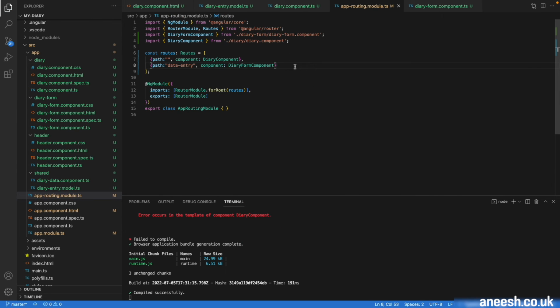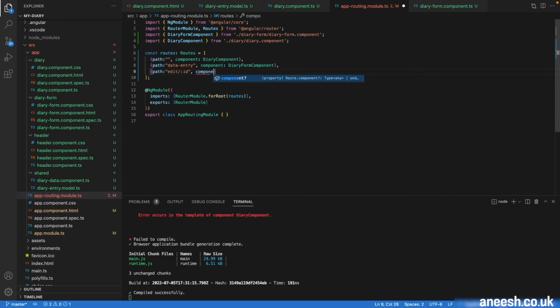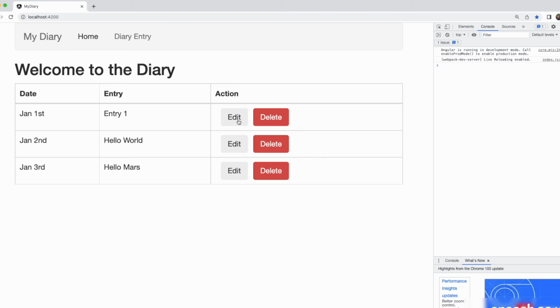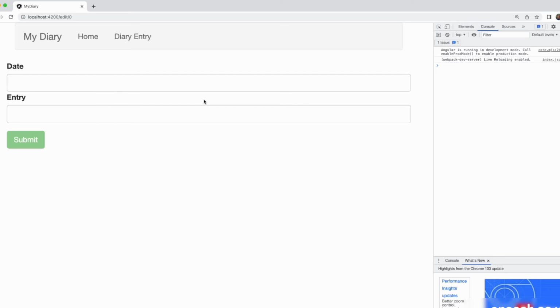Now back in the router module, I will register the new pattern for /edit/:id. The colon tells Angular that the ID is a parameter, and for this route we will load the diary form component. Now if we head back into our app and select edit, we will see the route as edit/0, and the form component is loaded. Now back in our diary form, it gets a little bit complicated because we're going to have two different behaviors.